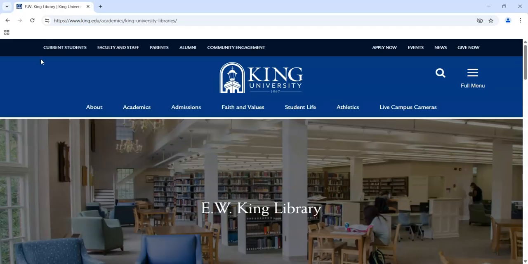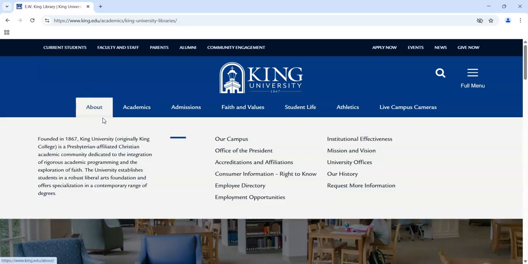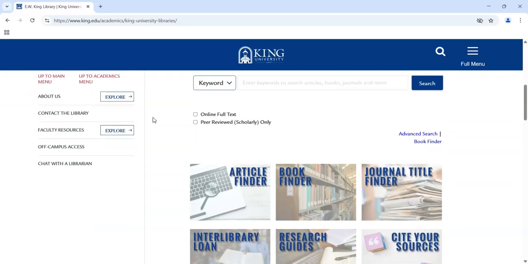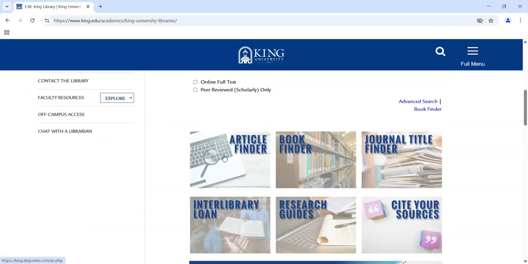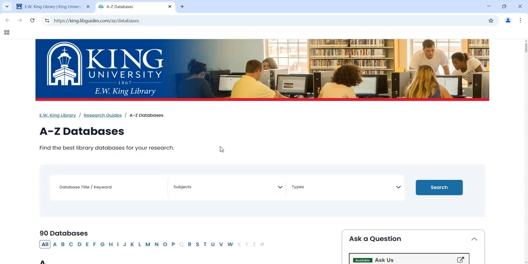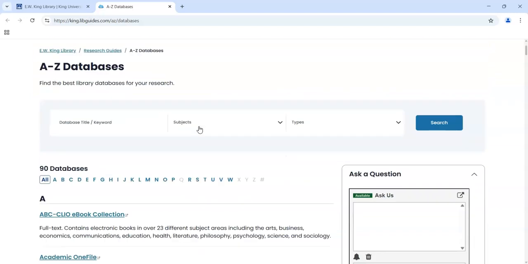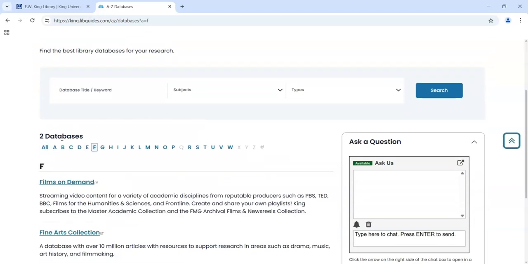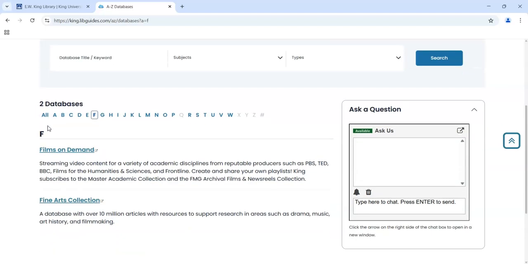From this one page, you can access almost all of our library's electronic resources. For today, we want to scroll down and click on Article Finder. This takes us to a list of every database the King Library subscribes to, listed in alphabetical order. Let's go to Films on Demand and click on it.